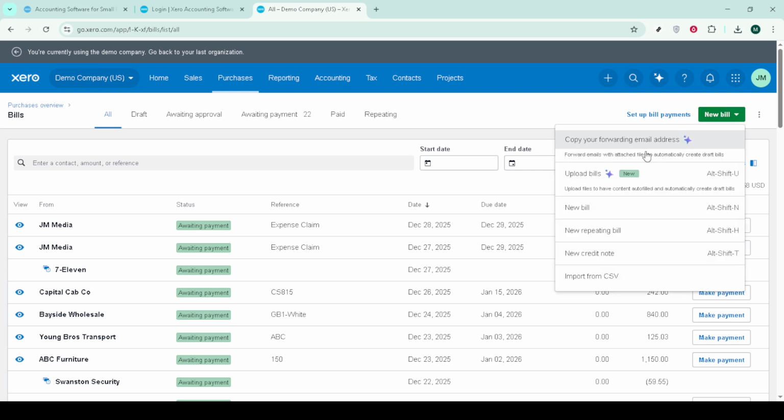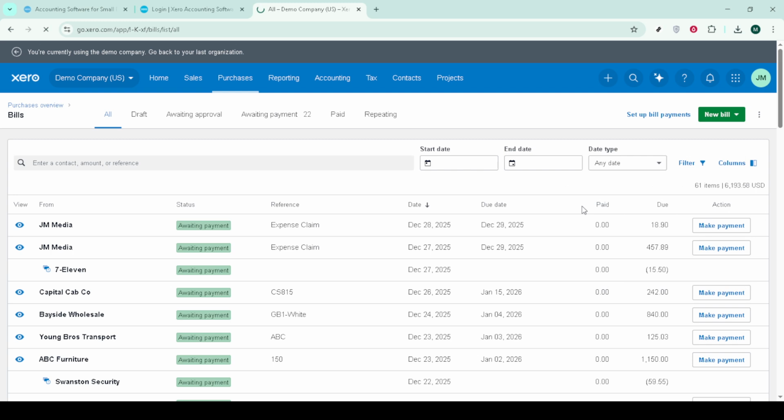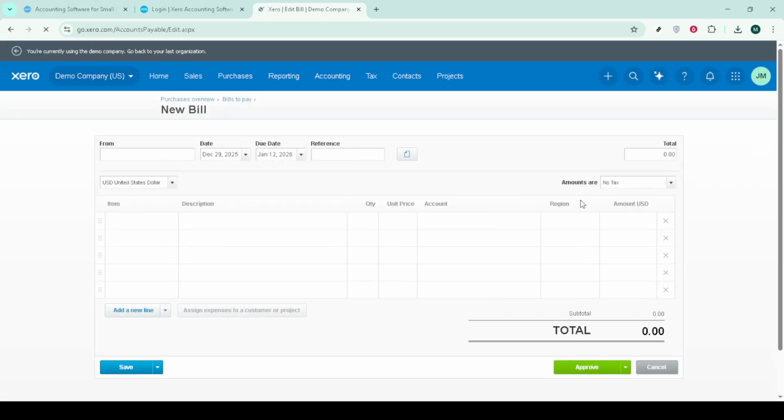From the dashboard, look for the Purchases area. Click Purchases, then choose Bills. This is your hub for all bills: drafts, awaiting approval, awaiting payment, everything in one place. To create a new one, click New Bill.